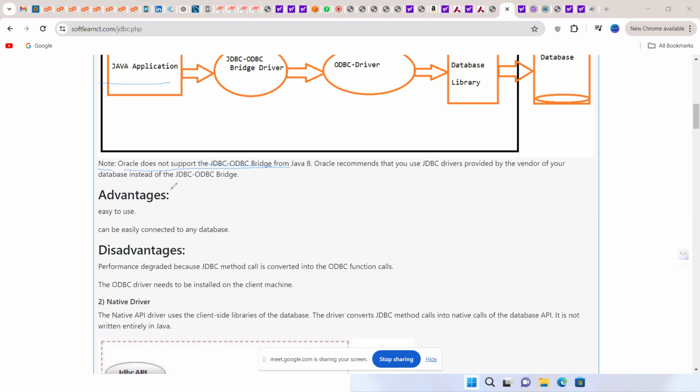So what are the advantages if I use the JDBC ODBC bridge driver? It is easy to use and can be easily connected to any database. By using the JDBC ODBC bridge driver, we can connect easily, and we can communicate with any type of database.